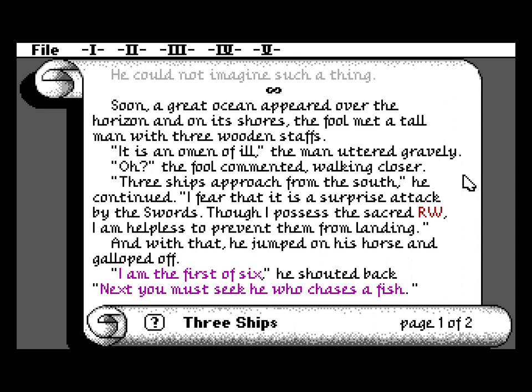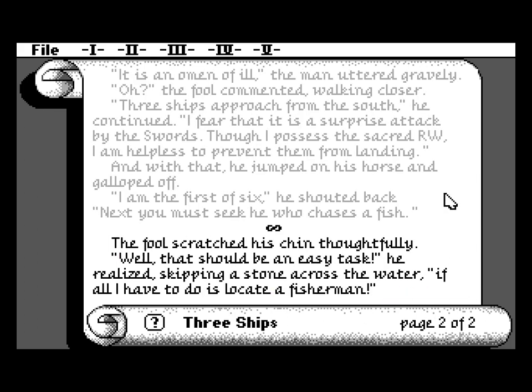And with that he jumped on his horse and galloped off. I am the first of 6, highlighted, he shouted back. Next you must seek he who chases a fish, highlighted. The fool scratched his chin thoughtfully. Well, that should be an easy task, he realized, skipping a stone across the water. If all I have to do is locate a fisherman.